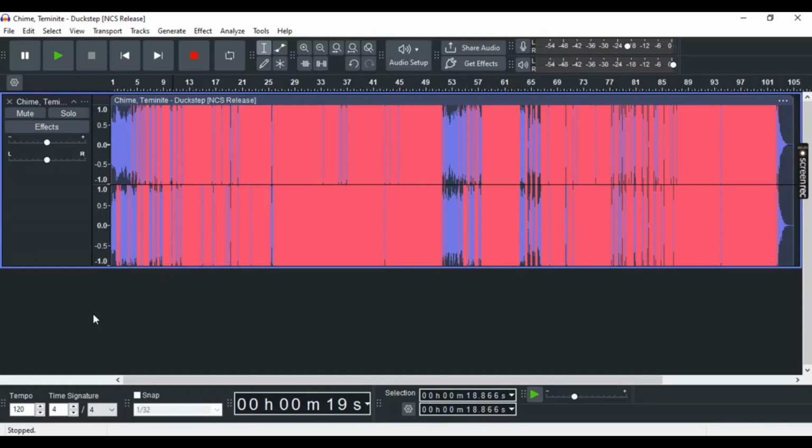Want to know how to change or adjust the volume of your audio clip in Audacity? Well, no worries. In this video, I'm going to show you an easy step-by-step guide on how you can do it. It's super simple and under a minute, so let's get straight to it.